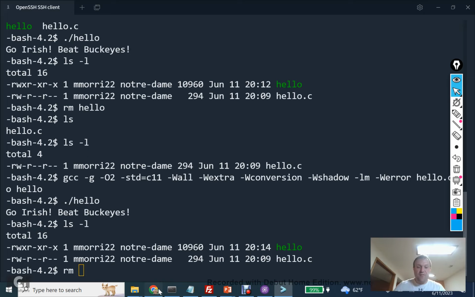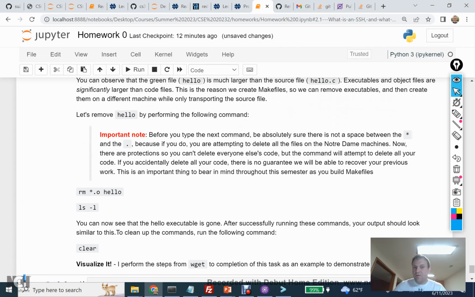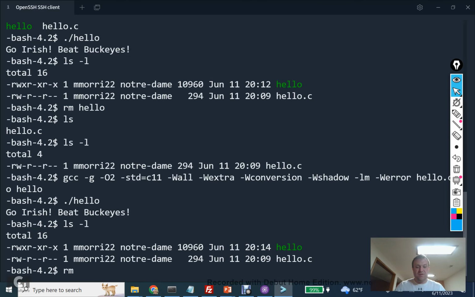I have this very large important note in red. This is a very common mistake that students make. What they'll do is they'll do rm, they'll do star, they'll accidentally put a space, and they'll put .o, and then hello, right? Hello is the executable, and the object files is what we would delete. If you leave a space here, what this star means is it will try to delete all of your files in your entire file hierarchy. In fact, it'll try to delete the entire Notre Dame server.